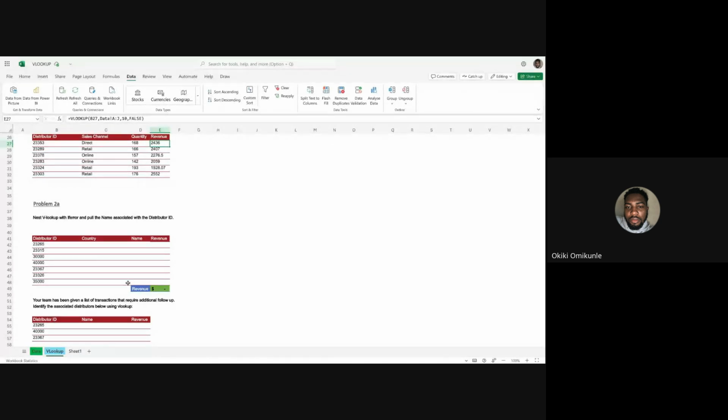Okay, so nested VLOOKUP with IFERROR and pull the name associated with the distributor ID. Now, this happens in a situation where we will get an error and we want our information to be clean, to be the way we want it. We don't want any error popping up into our face. Errors such as NA or value error, those kinds of things.